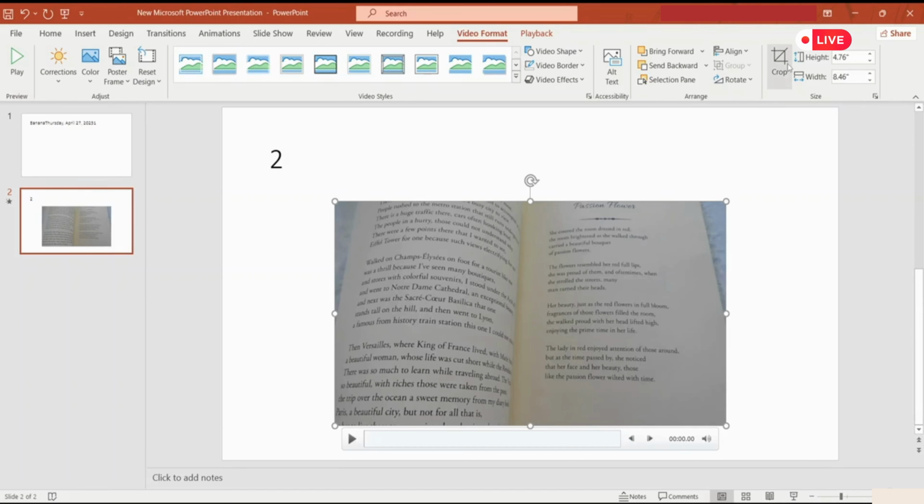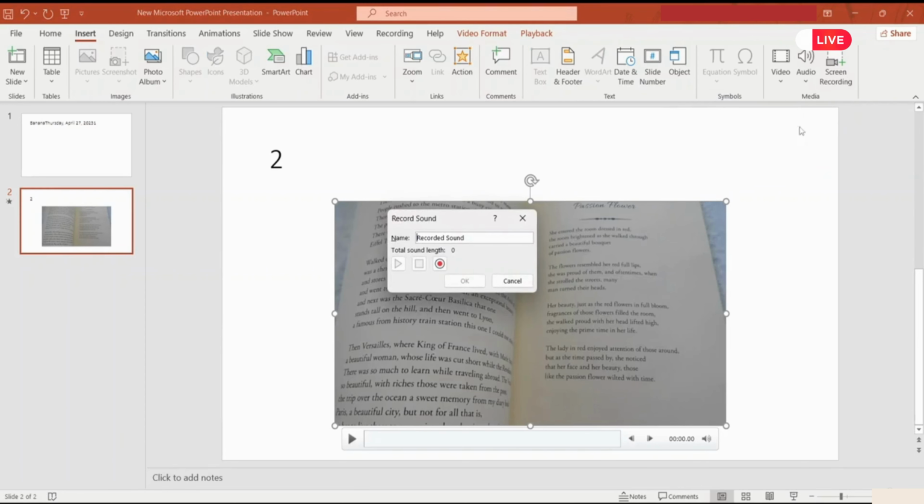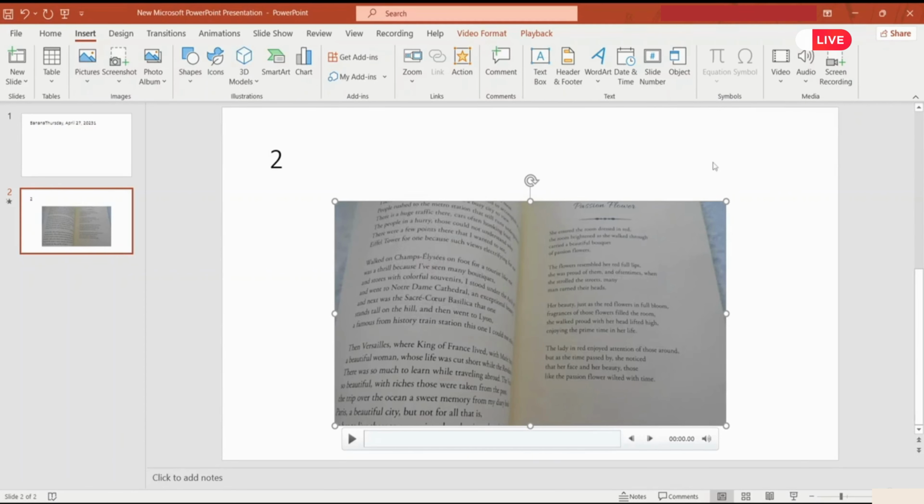Okay, you can crop it, you can change the format of it, color, poster frame, reset design, and all of those will be visible and doable through PowerPoint. Okay, next is going to be audio. If you want to add audio, you can select an audio from your PC. You can also record your audio and use that in a PowerPoint presentation.